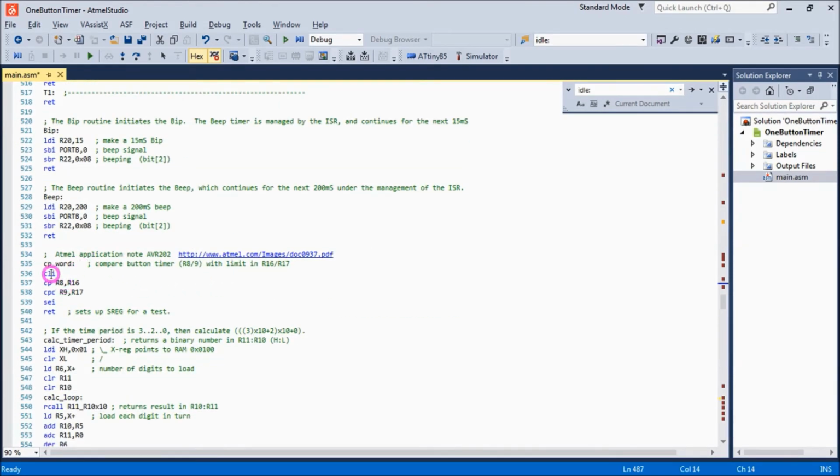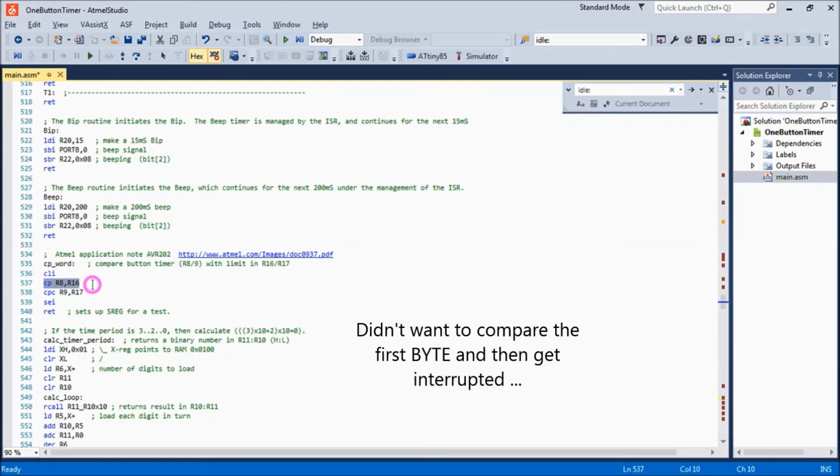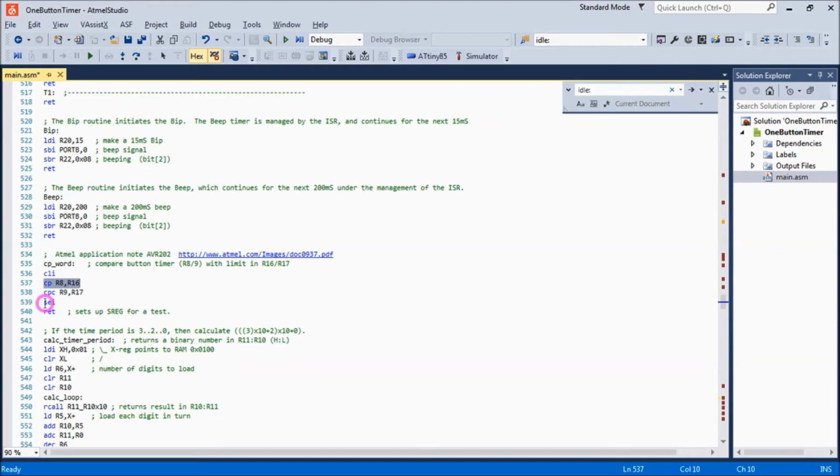Compare word. It switches off the interrupts because I didn't want to compare the first word and then it gets called off to an interrupt and something gets changed. I just wanted to avoid that scenario. So it's only 2 instructions long. It happens in 2 microseconds, so it's not in that routine long. Switch the interrupts off and then switch them back on again at the end before you return.